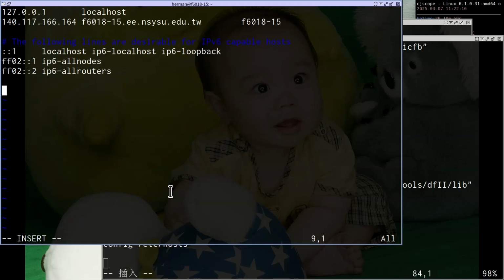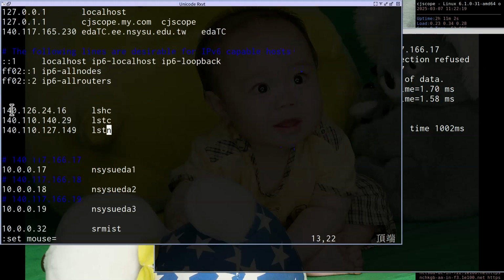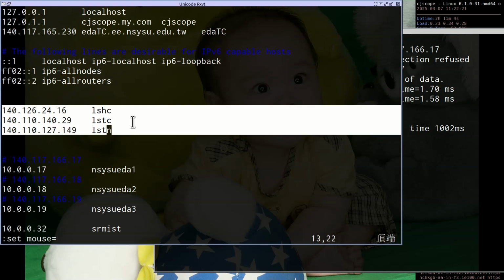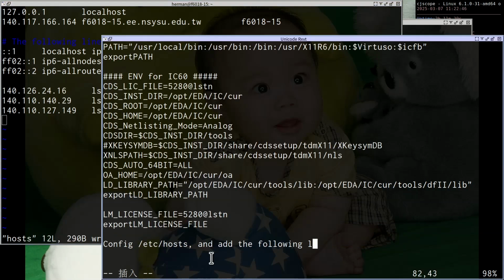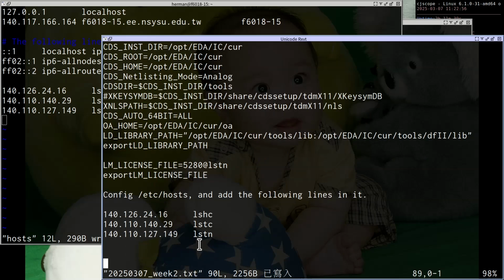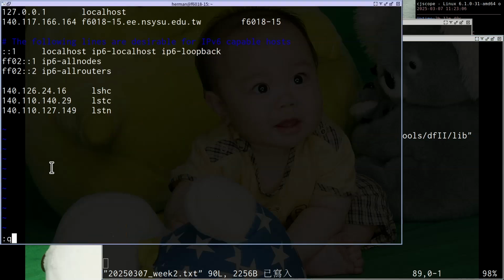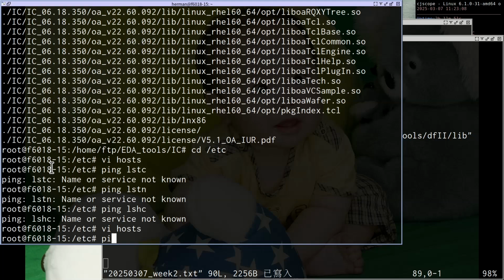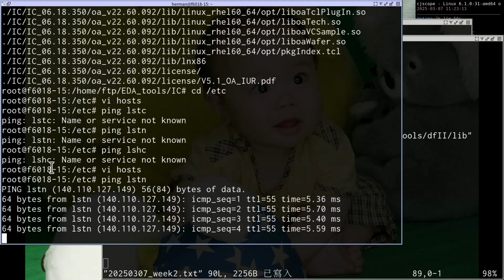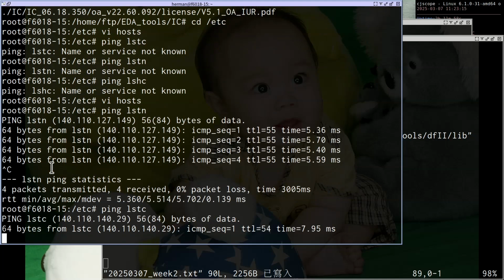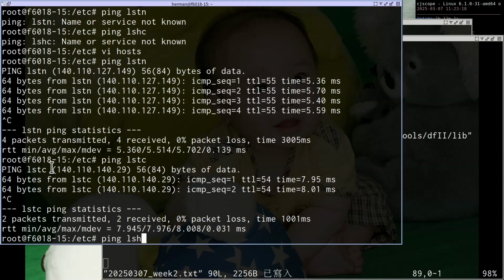However, if you define these 3 lines in your /etc/hosts file, so you have the three lines which define the 3 different license servers, then you can type ping lstn. You can see that I can ping lstn, lstc, and lshc.